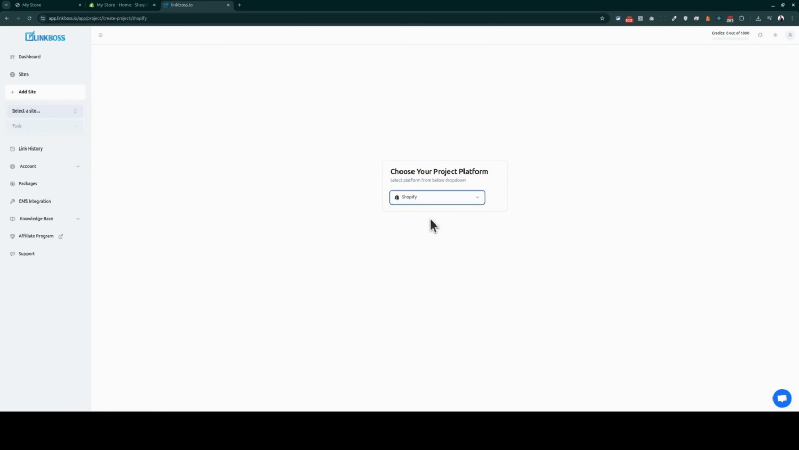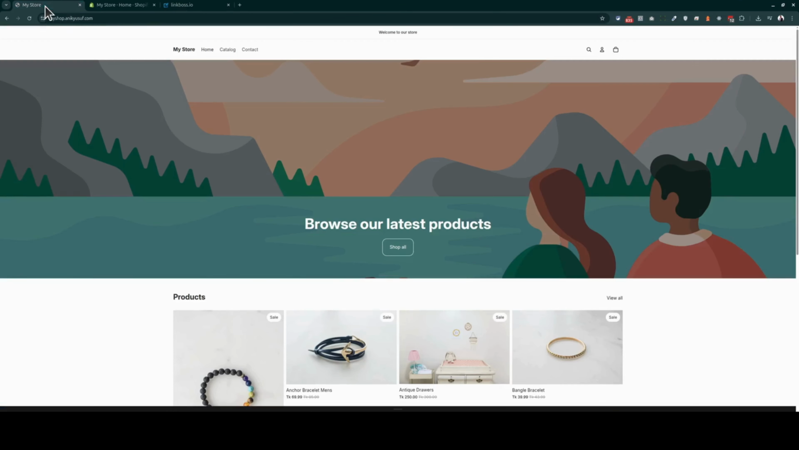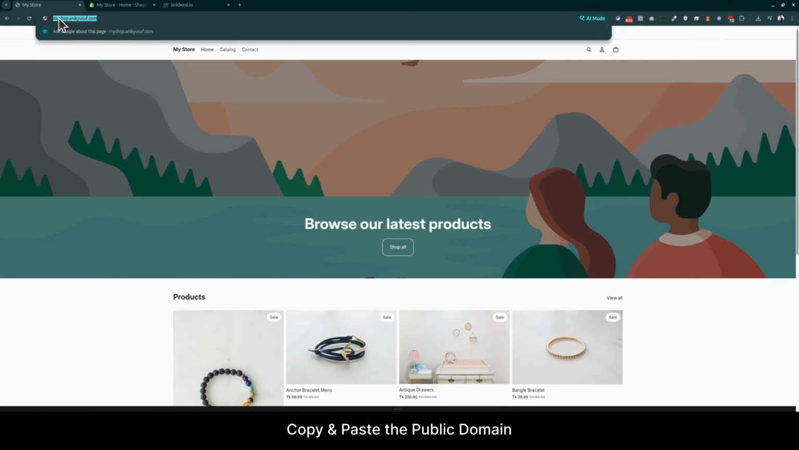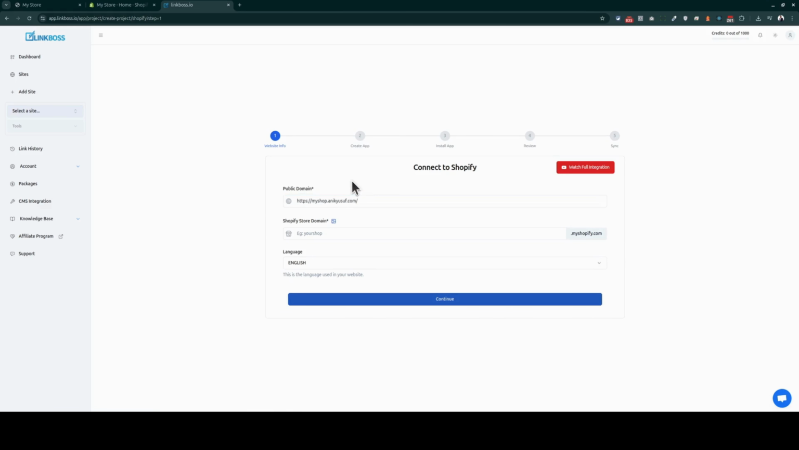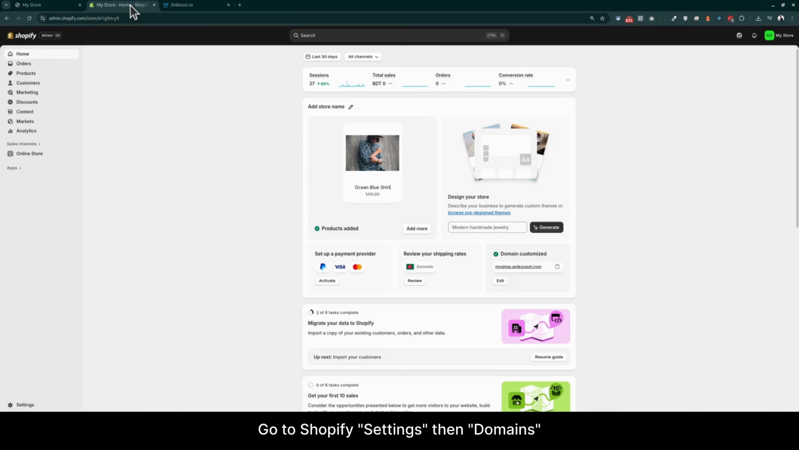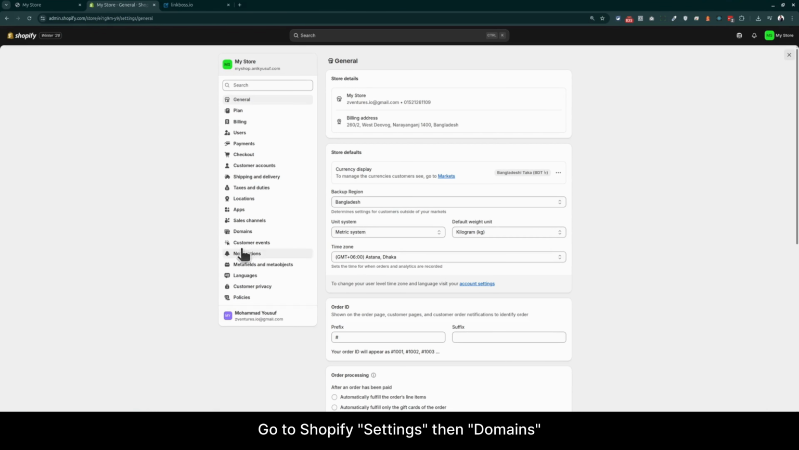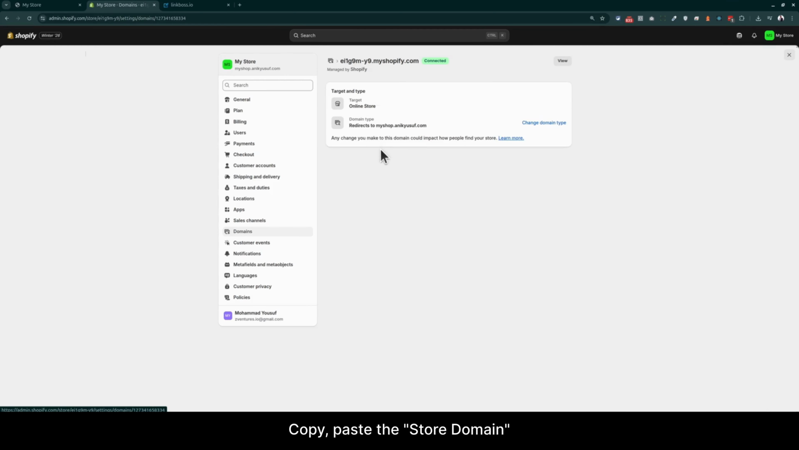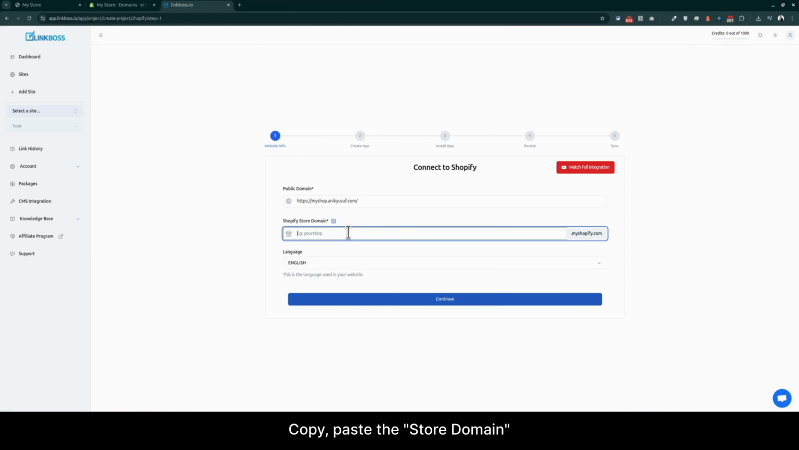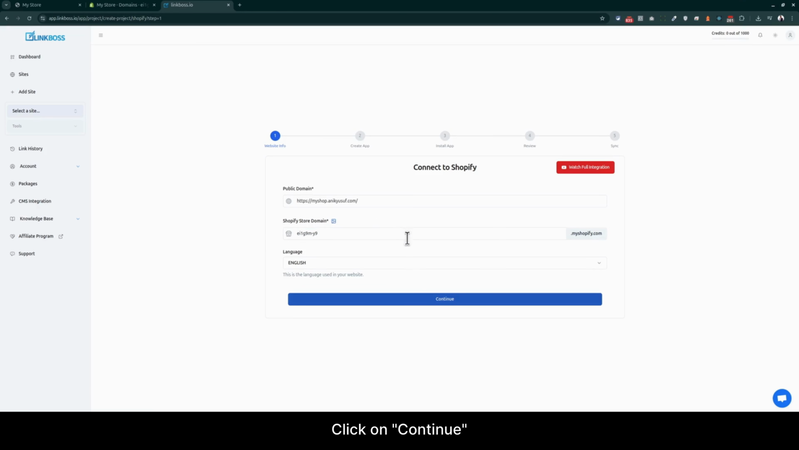Select Shopify. Copy and paste the public domain. Go to Shopify Settings, then Domains. Copy and paste the store domain. Click on Continue.